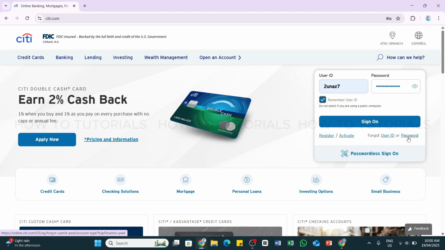retrieve your login credentials. And if you don't have an online account, you will need to register your card by providing your card details and personal information. For that, you will need to click on this register link at the left side of this interface.